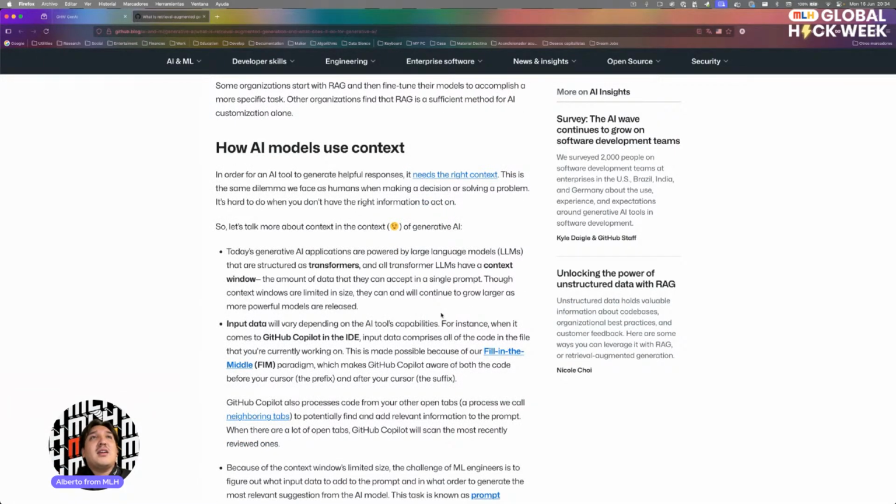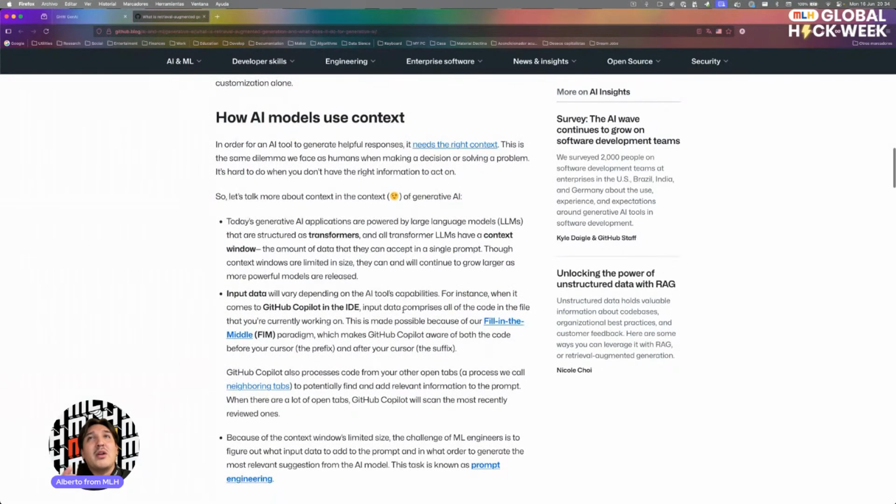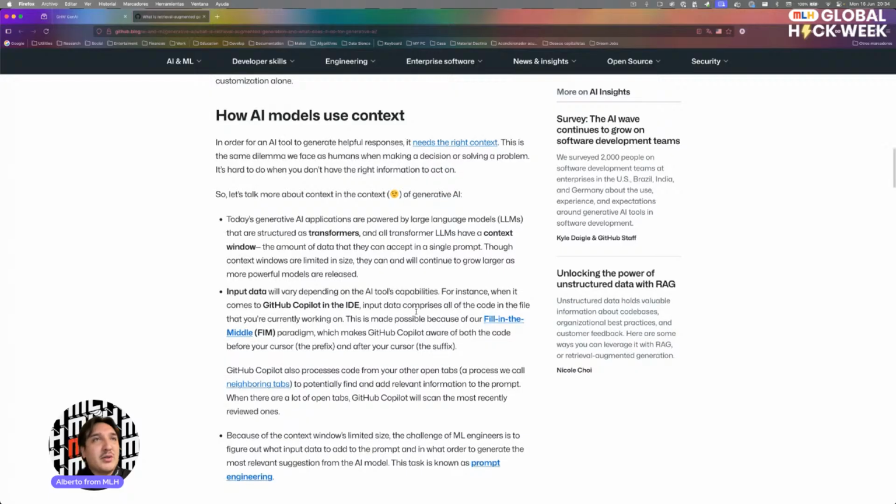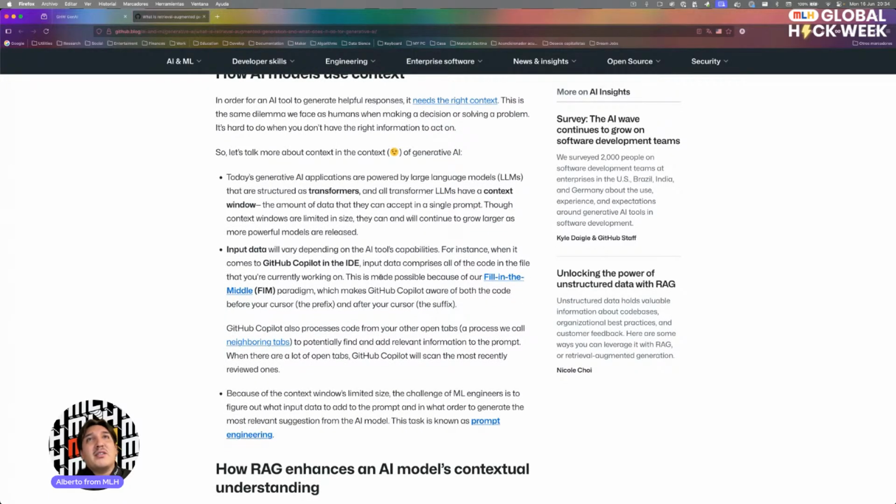To date, today's generative AI applications are powered by LLMs that are structured as transformers, and all transformer LLMs have a context window. Why? Well, we need to revisit the document again, the paper from Google. You will see there why. The amount of data they can accept in a single prompt, the context window, is limited in size. They can and will continue to grow larger as more powerful models are released.